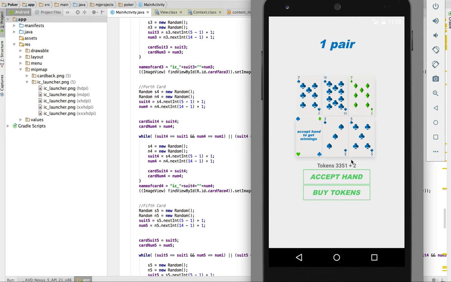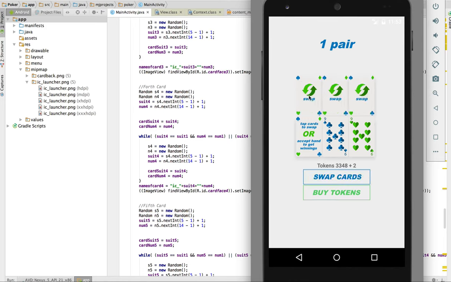The second problem was to determine: did I get a pair? Was it a straight? Was it a flush? There were all those little checks you had to go through. Then the third problem was, let's say I want to swap some cards out. How do I go about swapping cards out? And finally, how do I save how many tokens I've got, so that when I come back to the app later, or I turn it off and come back tomorrow, I've still got the same tokens?